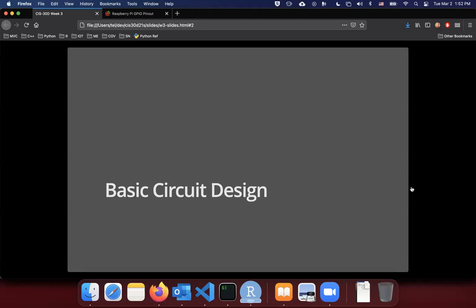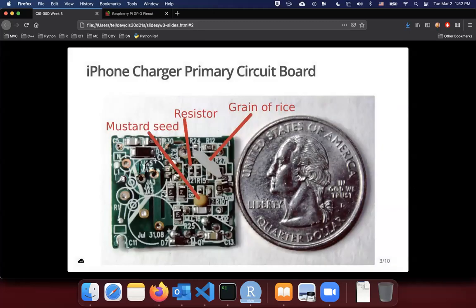Here's an example of a circuit board. This is a very tiny circuit board. This is actually the iPhone charger. The iPhone charger, if you have seen this, is a very small power adapter. Inside that little plastic container, if you open it up, you'll find there are actually two circuit boards: a primary one and a secondary one. The one I'm showing here is the primary one, and there is also a bunch of other components in the middle.